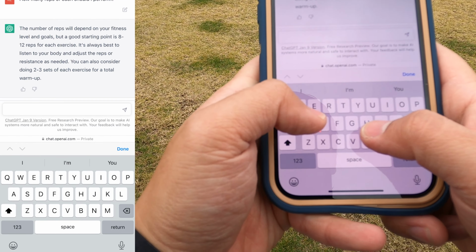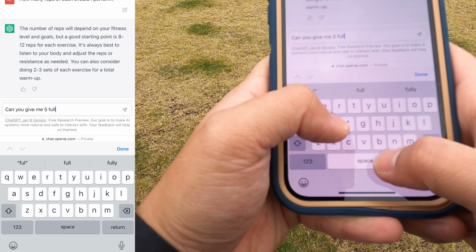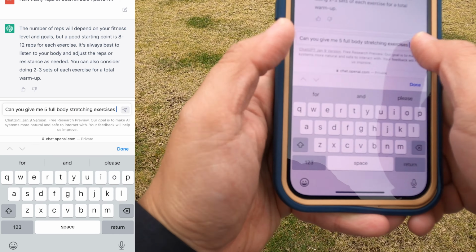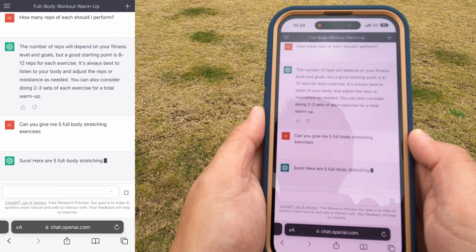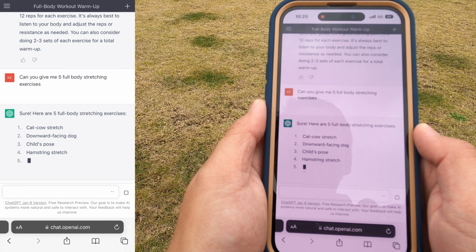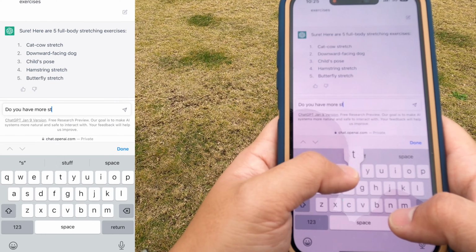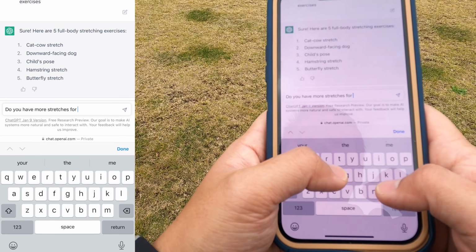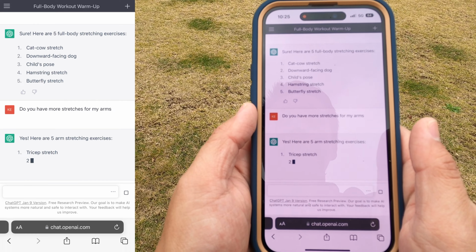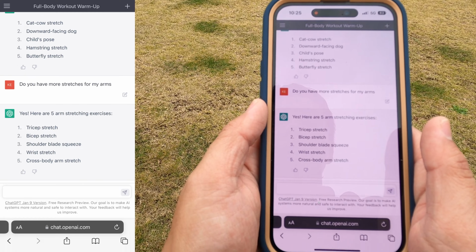Now let's ask, can you give me 5 full body stretching exercises? Sure, here are 5 full body stretching exercises: cat-cow stretch, downward facing dog, child's pose, hamstring stretch, butterfly stretch. Do you have more stretches for my arms? Tricep stretch, bicep stretch, shoulder blade squeeze, wrist stretch, cross body arm stretch.